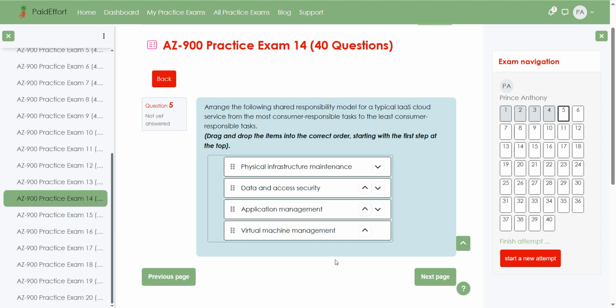Arrange the following shared responsibility model for a typical IaaS cloud service from the most consumer responsible tasks to the least consumer responsible tasks: data and access security, application management, virtual machine management, physical infrastructure maintenance. Let me explain. We begin with data and access security, which is the top consumer responsibility.